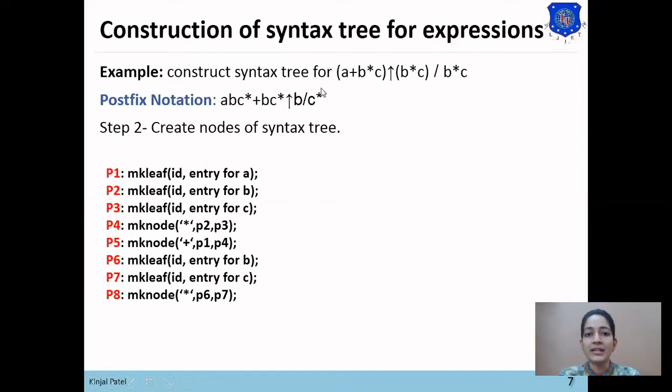Now here you can see that this B star C is being repeated in this expression. So if B star C is being repeated in the expression, we still construct the syntax tree for this repeated expression. As you can see, here B star C has been stored in P2, P3, P4. We will still create the functions for this repeated B star C.